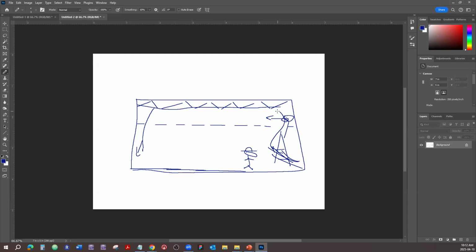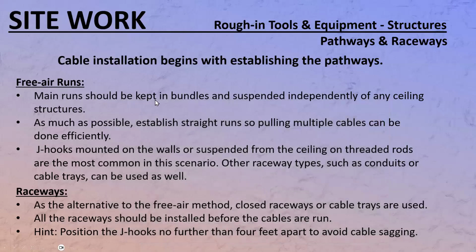So, the other thing is you have to remember that the data wires have to be treated with extra care. You have very little room to yank them stronger, because you can damage the wires. And if you're not careful, you can also damage some stuff in the ceiling. That's what I meant by main runs should be kept in bundles, suspended independently of any ceiling structures. All right.